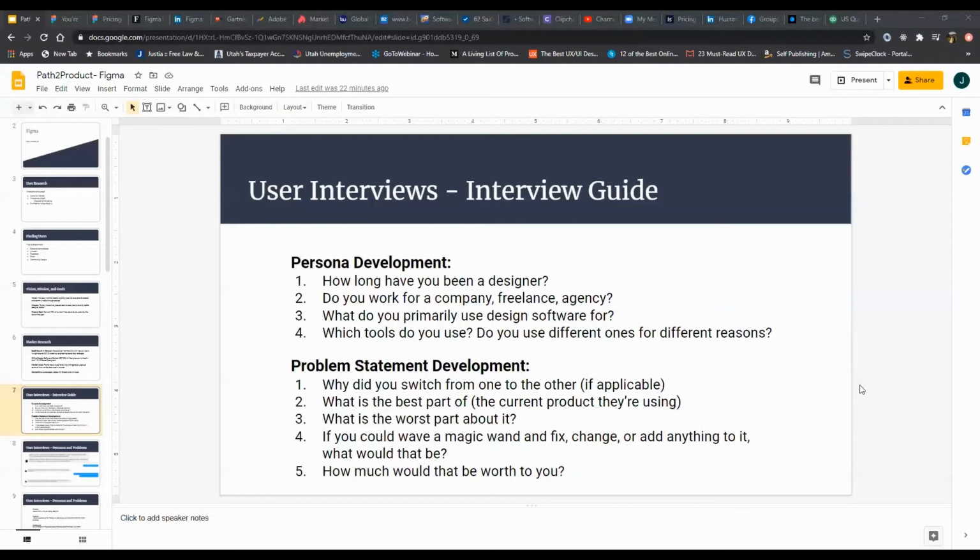And then, how much would that be worth to you? I like to add this in because then you get to really differentiate between, is this a nice to have, or is this something that would really move the needle for the user? And then you, as the product person, along with your development team, can figure out, is this low-hanging fruit that could create immense value or not?